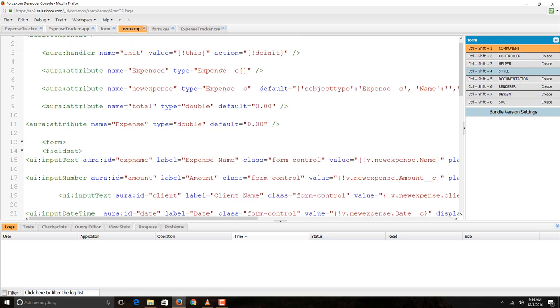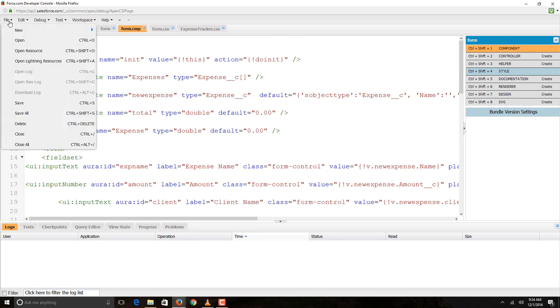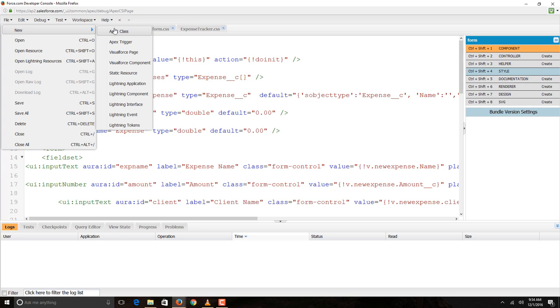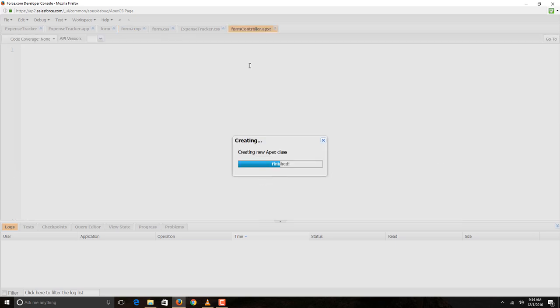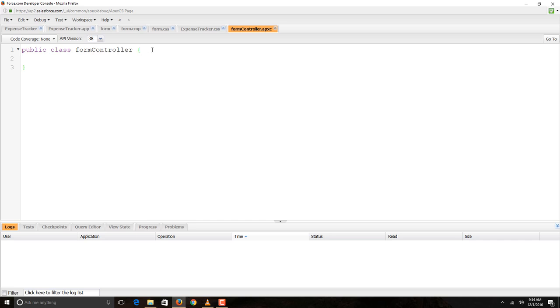So to write a controller, it is very easy. What we need to do is click on File, New, and then Apex Class. Now let's name it expense form controller, or you can say form controller. So this is just a name. You can give it any name as per your understanding, which makes it easier to recall in the future why this particular class was written.